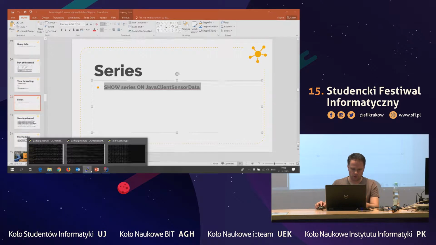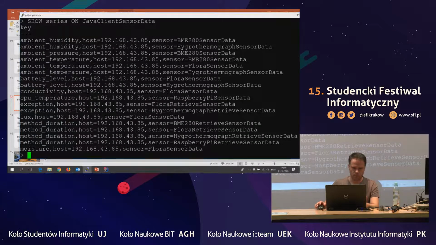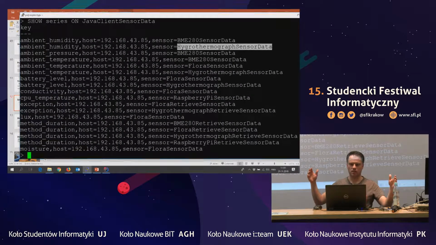Except for measurements, they also have the notion of series. And series basically show what kinds of measures I have available. So I have the ambient humidity measurements for the BME 280 sensor data, and I have the ambient humidity measurements for the hygrothermograph sensor data. So this is like matching all the different measurements that I have against the different sensors that I have available.